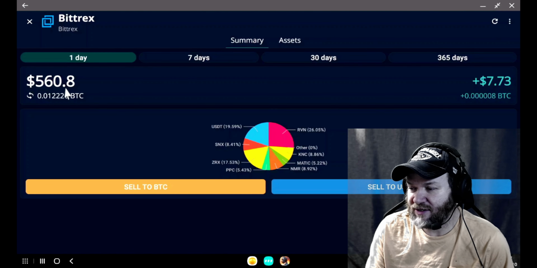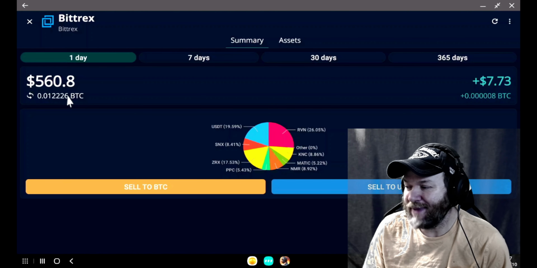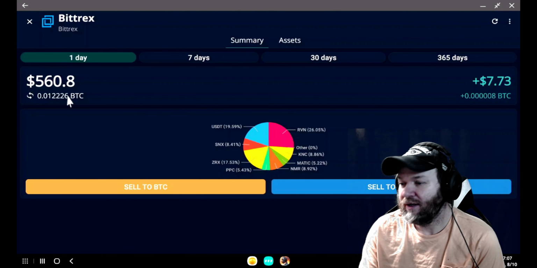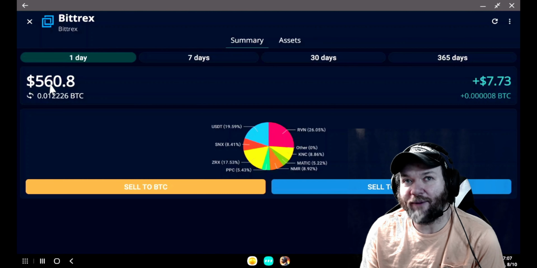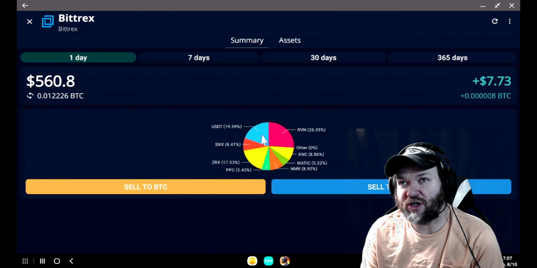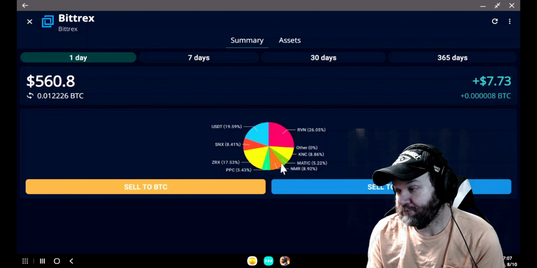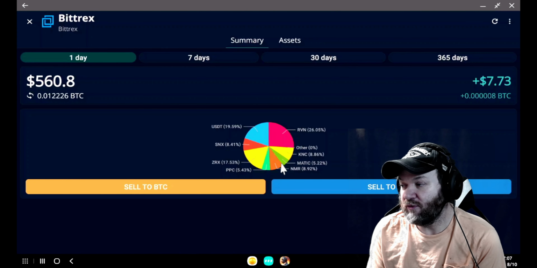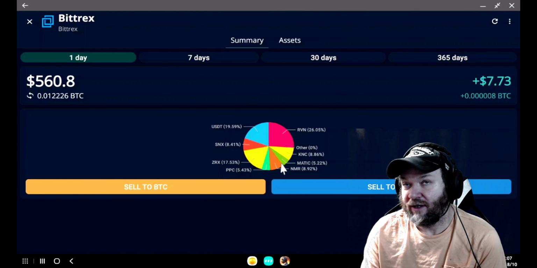This yesterday said 506. I've only made $9 since yesterday. Got to remember, this number represents the value of all the stocks I'm holding in the bot. So don't fool yourself. All right.